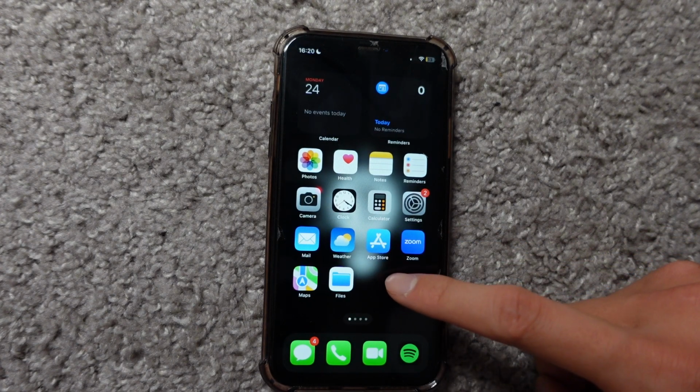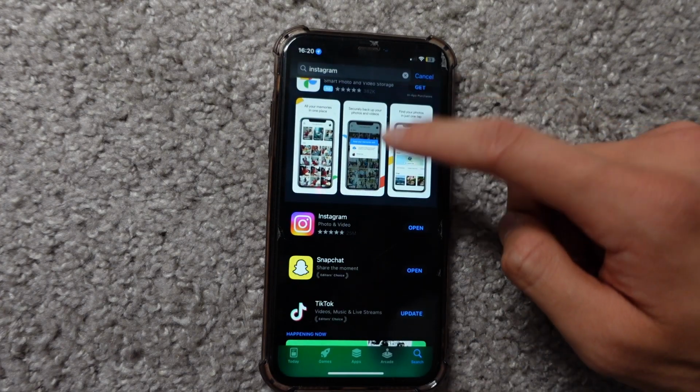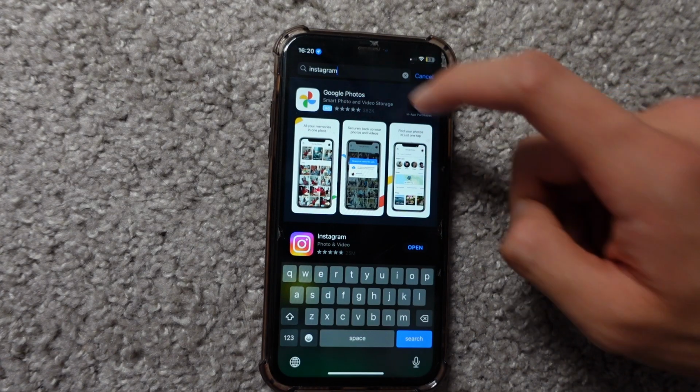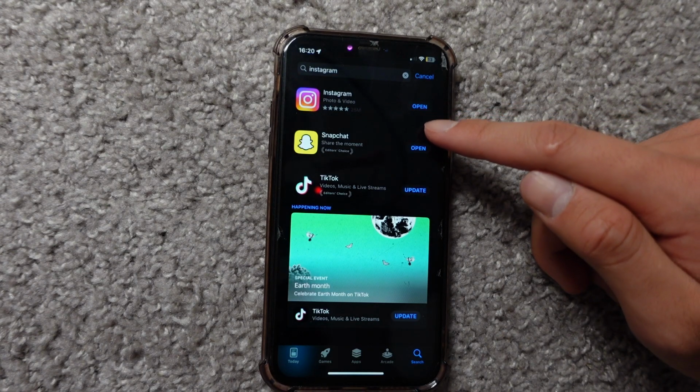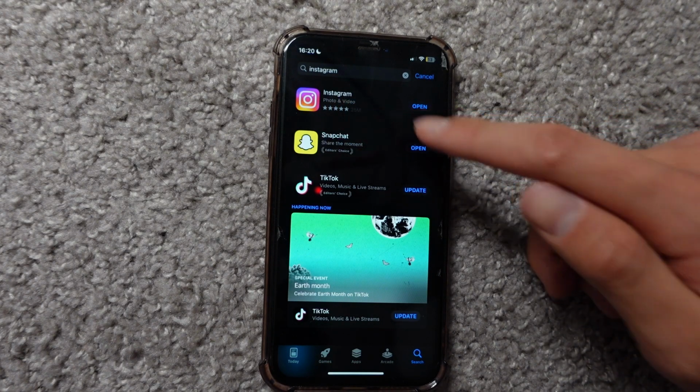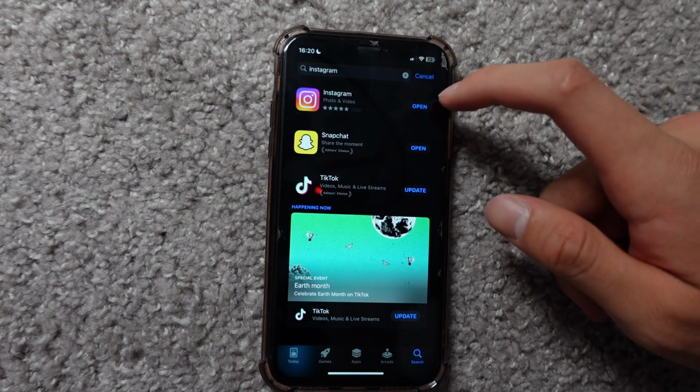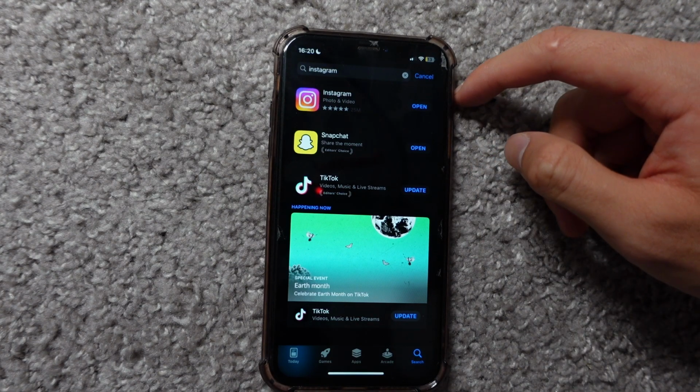How to check it is to go to the App Store here and then just type Instagram right here and click enter. It should show up on the very top, see here, Instagram. If it shows open, it means you have already downloaded it on your phone.